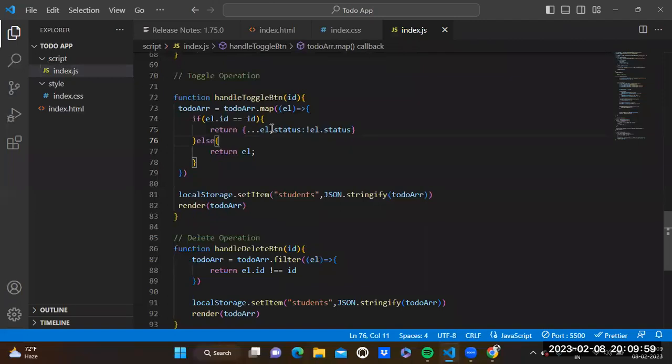If this is equal, then what does the spread operator say? The spread operator says all things remain the same, only changes on these things. Status, if it's done, make it not done. If it's not done, make it done. And everything returns el. And set these things in local storage. It means update the local storage and call the render function, append function, or render function, you can call anything.